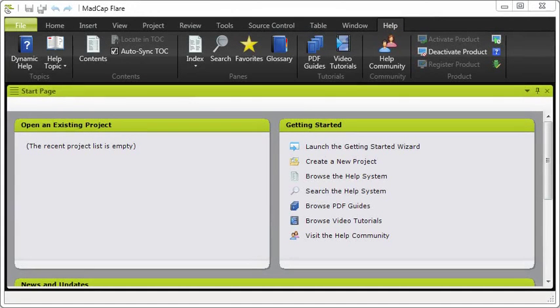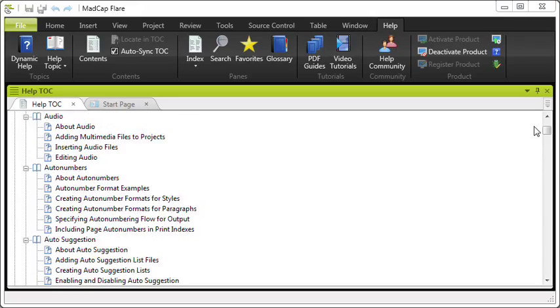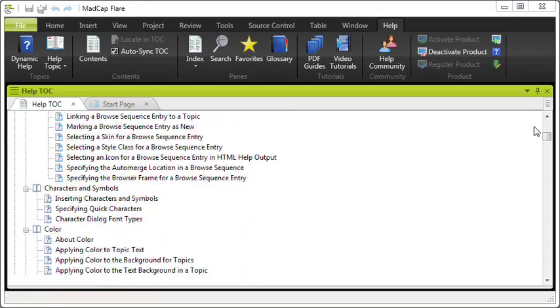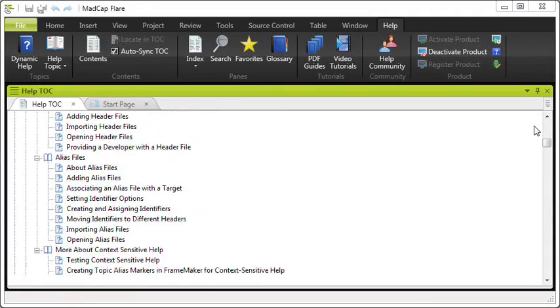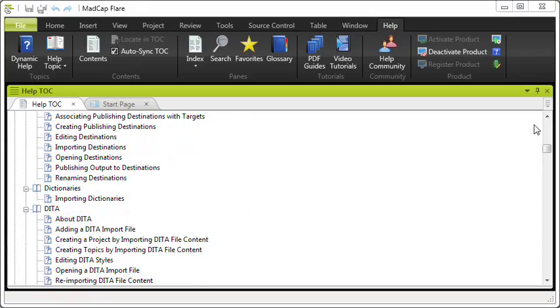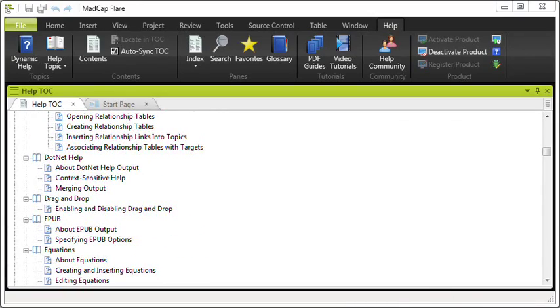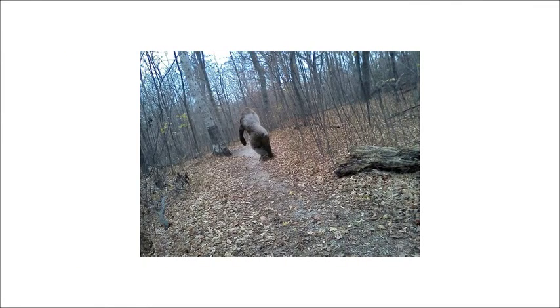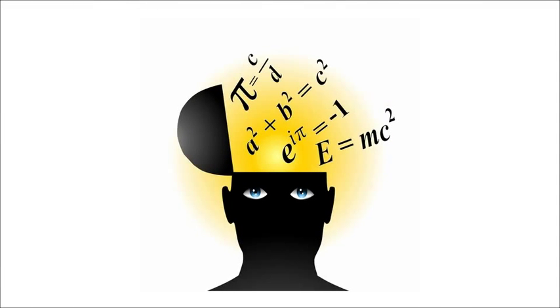When you first start working in Flare, it can be a bit overwhelming, especially when you find out how many features are in Flare and how much you can do. I mean, just look at this. Each one of these help topics talks about something you can do in Flare. There are things in here that some experts don't even know about. More people have seen Bigfoot than have seen some of the advanced features in Flare. So don't expect to be an expert at everything right away.